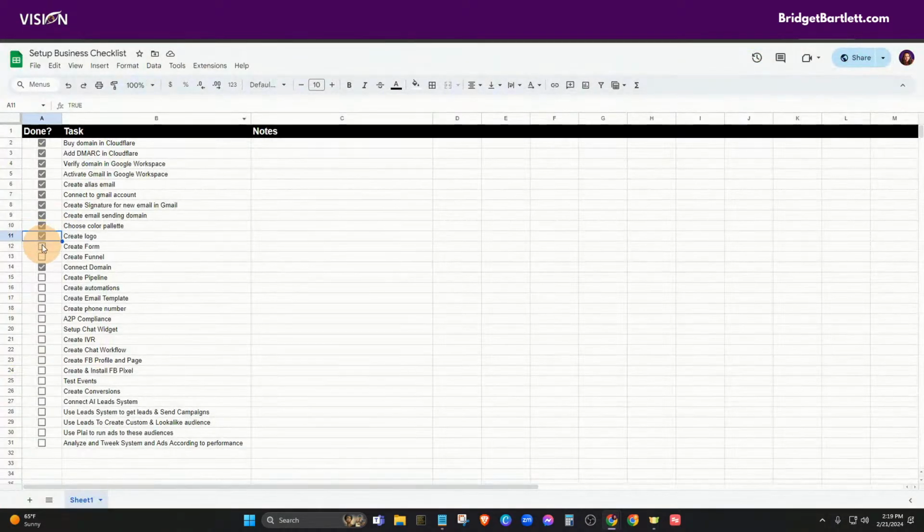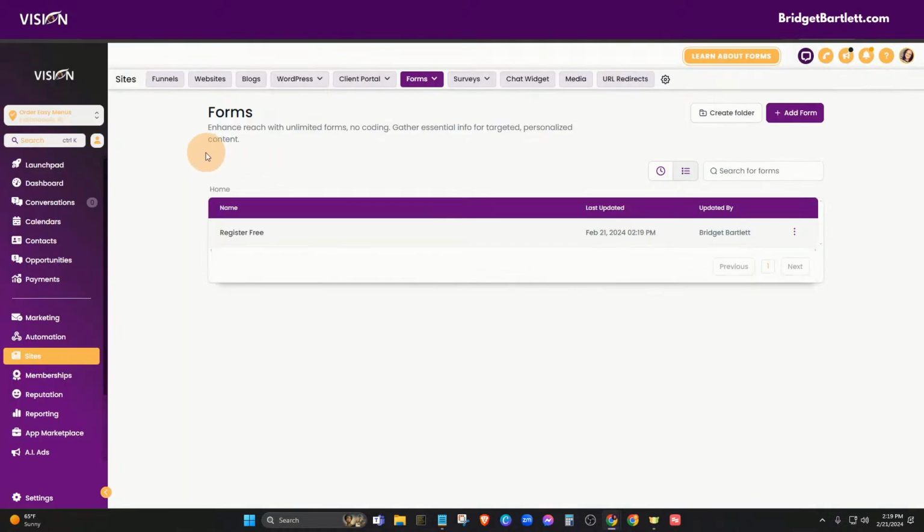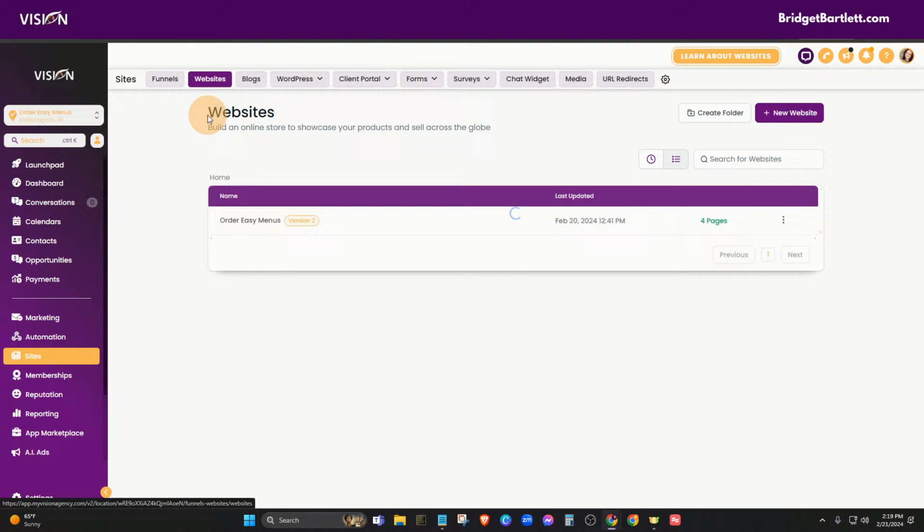Okay. So now we have created the form. So now we need to create the funnel. This is the fun part. Okay. So I actually created this funnel in the website builder. It does not matter what builder you decide to use. It's totally up to you. But since I do not have a website, I usually will create my website first, and then I will start creating funnels from that. Okay.